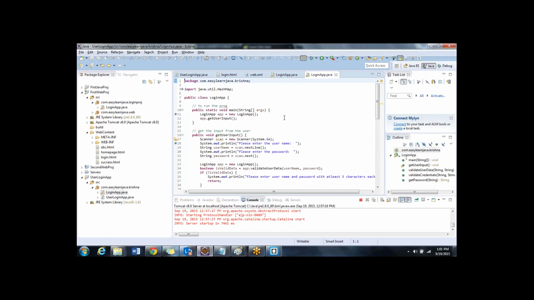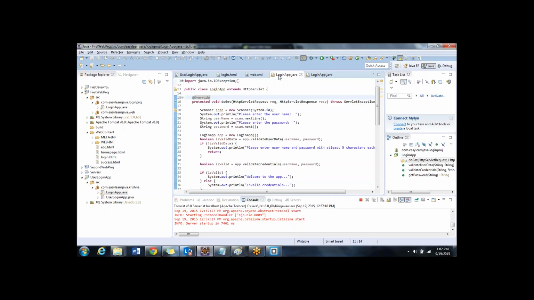We are taking the input from the scanner. Now in my servlets project, from where exactly can I get the input? Will I get it from the scanner or will I get it from the user? Very good. We get it from the web browser. So now when I go to my login app here, do I need a scanner anymore in this class? Yes or no? Very good. We don't need a scanner in this class. Now we get the data from the browser.